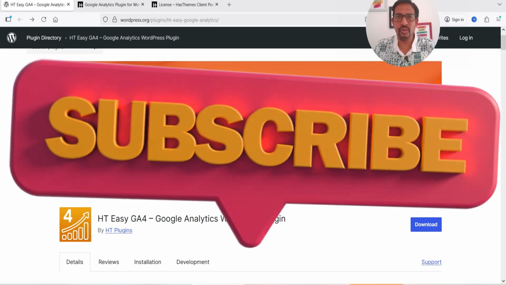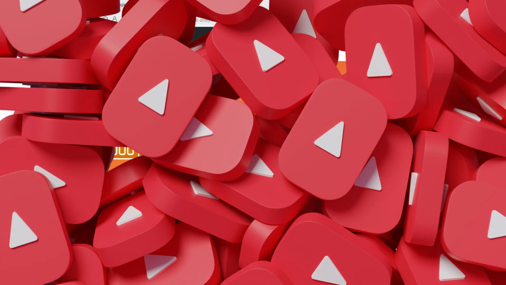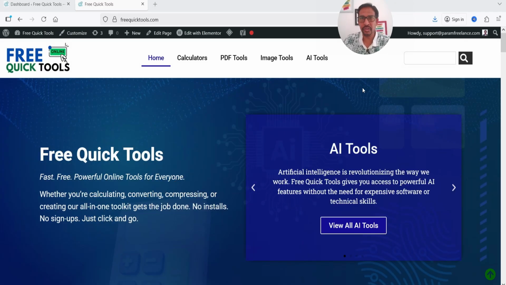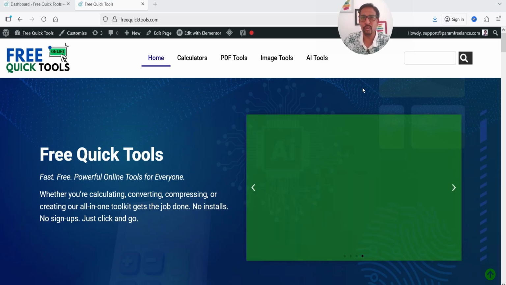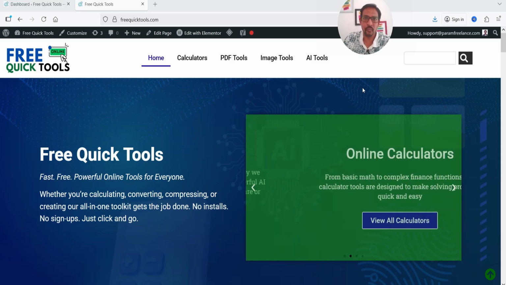So let's see how we can integrate Google Analytics in a WordPress website using a free plugin. So here I'm logged into the dashboard of the WordPress website. This is a demo WordPress website that I created as an experiment. I just wanted to see how to create an online tools website in WordPress. Now I'm going to integrate Google Analytics on this WordPress website using a free plugin.